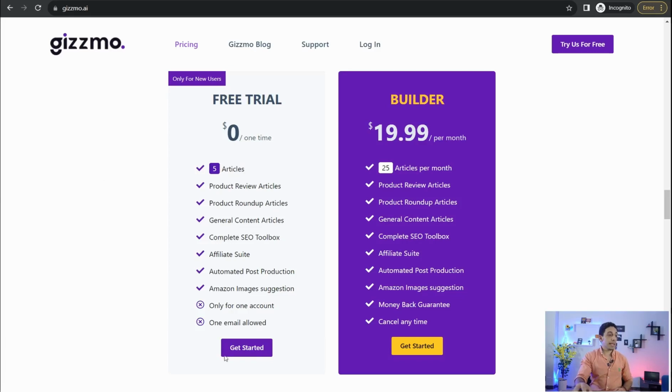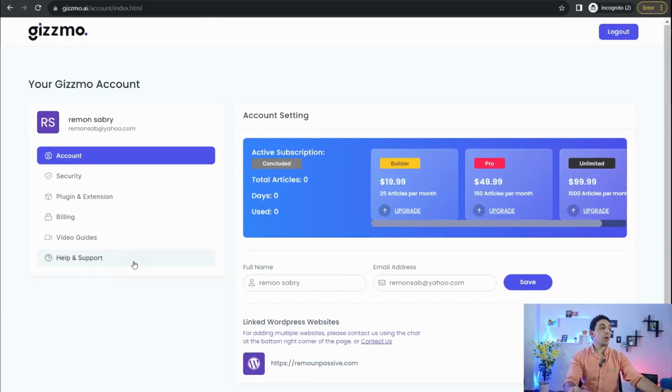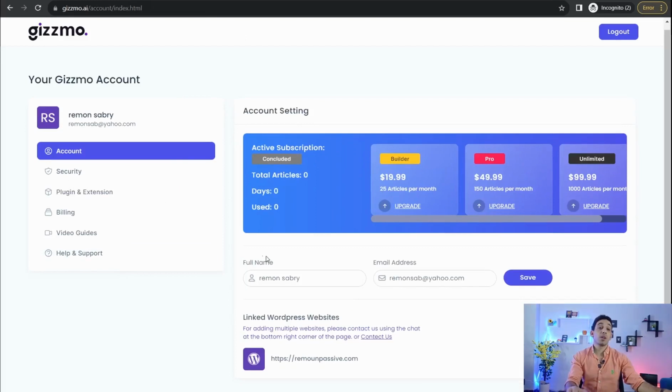Thus, we can click on this Get Started together. Then you will be taken to this window where you can create your free account here on Gizzmo AI just by inserting your credentials, your email, and your country. As you see here, free trial with $0. Then you can click Continue, and afterward you will be taken to the dashboard of your account where you can find the details of your subscription, which is the free trial.